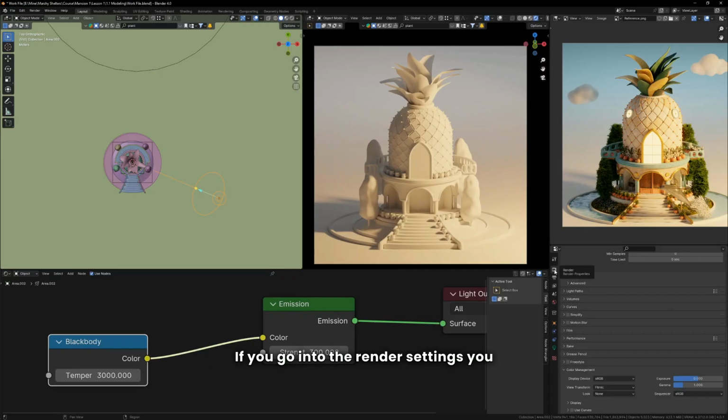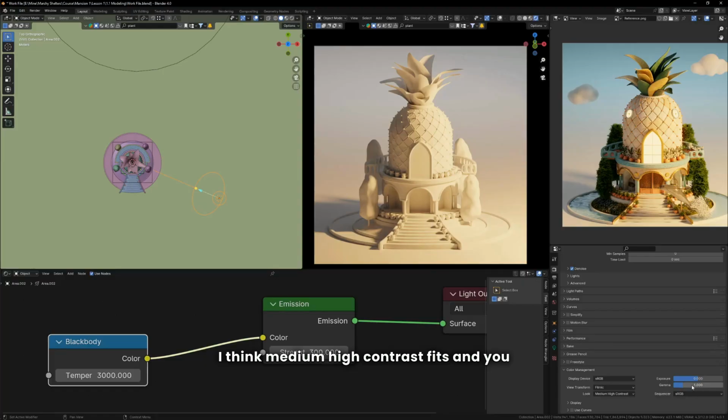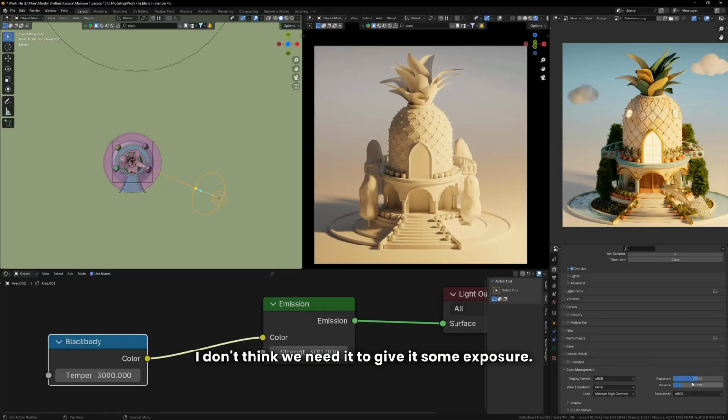If you go into the render settings, you will have these options here, color management. What I usually do is our view transform look is always none. What I use highly is high contrast or maybe medium high contrast, whatever fits. I think medium high contrast fits, and you can even play with gamma and all that. I will use around 0.9 for gamma, and I don't think we need to give it any exposure. It even looks fine like that.